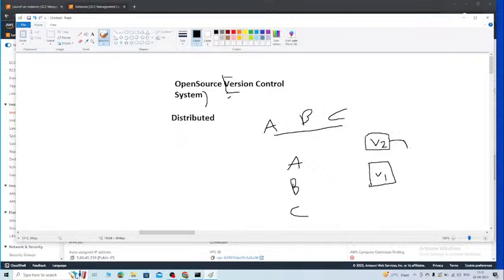So we can travel back in time and jump back. And yes, this is somewhat called time travel in the case of Git. That means we can travel back in time and roll back our systems to the previous versions. This is the native meaning of the version control system. So Git is an open source and distributed version control system, as we have seen.